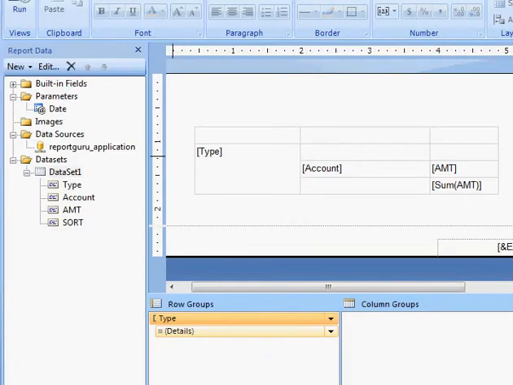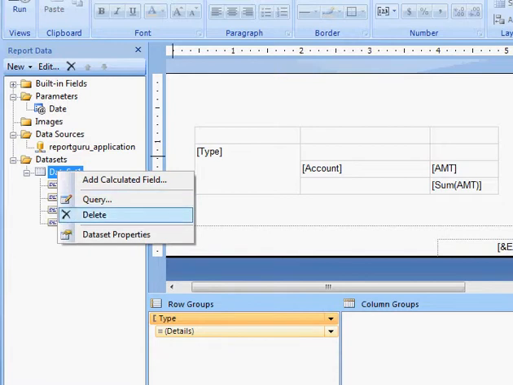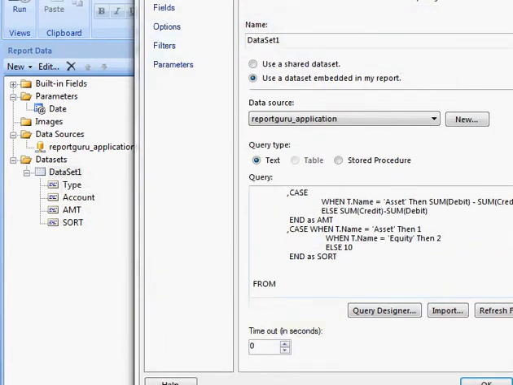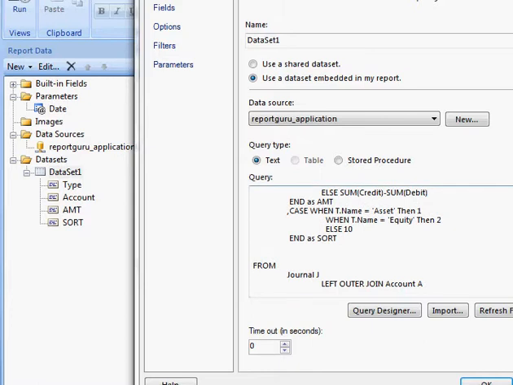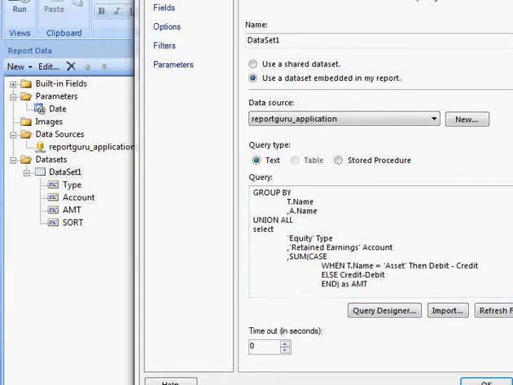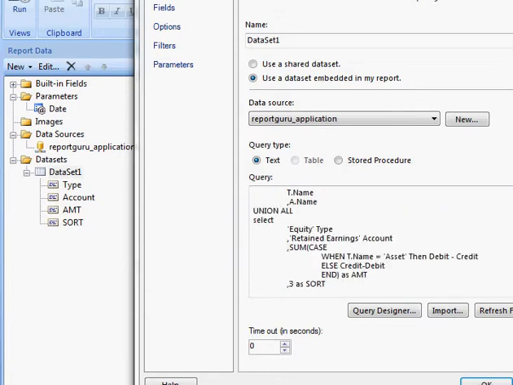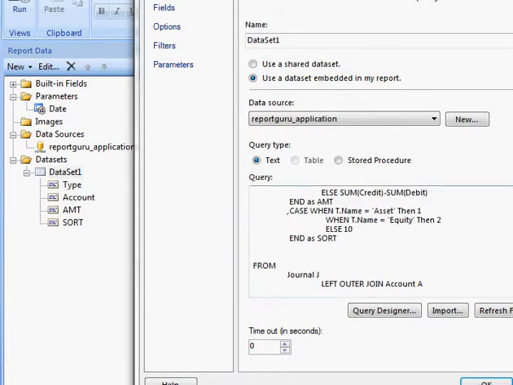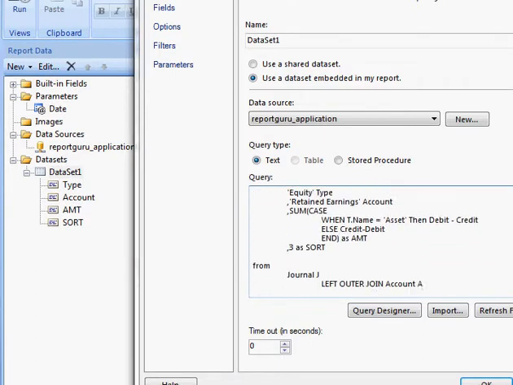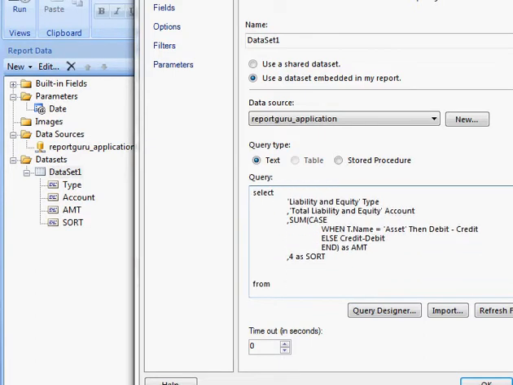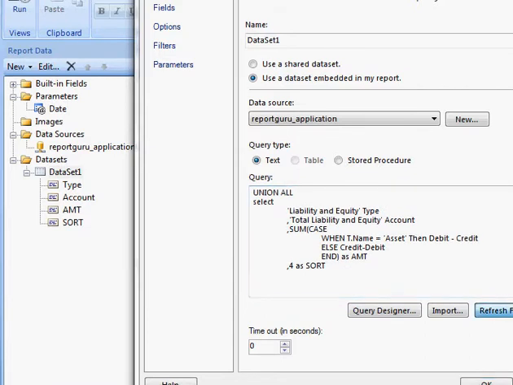Go back to design. And I added a sort column. I'm just going to show you quickly in my query here, where I made a case statement: when my name equals asset, then I want one; liability, then two, or sorry, liabilities. This should be liability. And then equity, three. And liability and equity is 4. And there's my sort. Say okay.